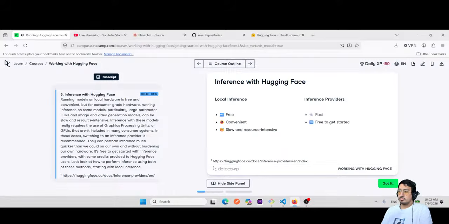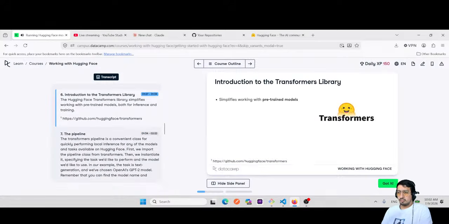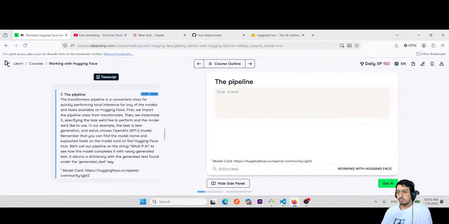It's free to get started with inference providers, with some credits provided to Hugging Face users. Let's look at how to perform inference using both of these methods, starting with local inference. The Hugging Face Transformers library simplifies working with pre-trained models, both for inference and training. The Transformers pipeline is a convenient class for quickly performing local inference for any of the models and tasks available on Hugging Face. First, we import the pipeline class from Transformers. Then we instantiate it, specifying the task we'd like to perform and the model we'd like to use.